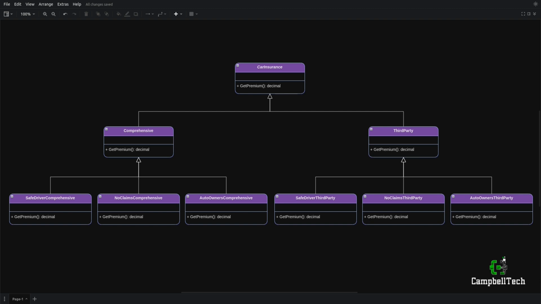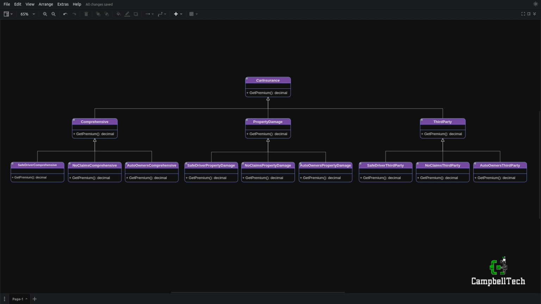What if we add another specialized insurance type? Let's say we are adding an insurance type property damage that covers any damage to property that you might cause due to an accident, like walls or structures, etc. Now, if you do that, we need to add another 4 classes, as you can see there. And that takes us all the way from our initial 3 classes to 13 classes.